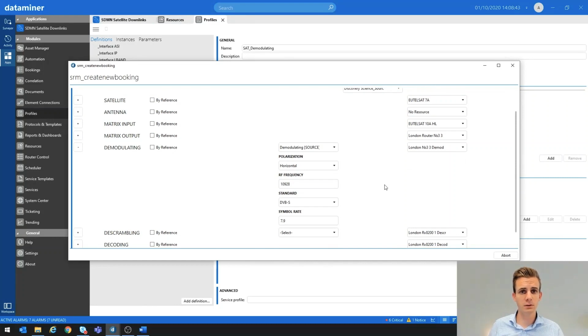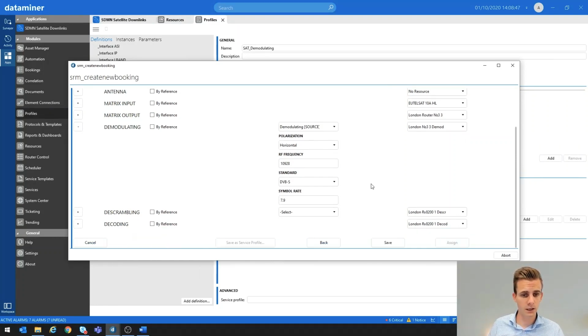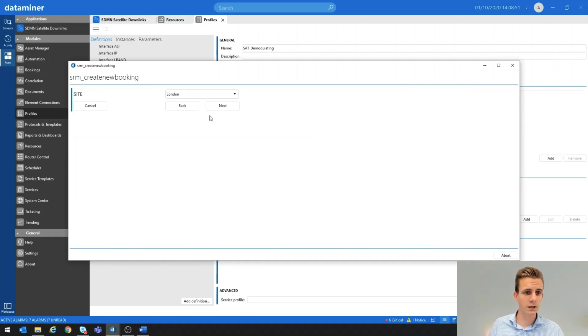Now, another example that we already saw earlier is the location. So if I go one step back in my wizard, we saw already that we can define a site, London or Paris. And by choosing our site, all the resources in the next step in our wizard are already filtered down. Also, this is by means of capabilities.